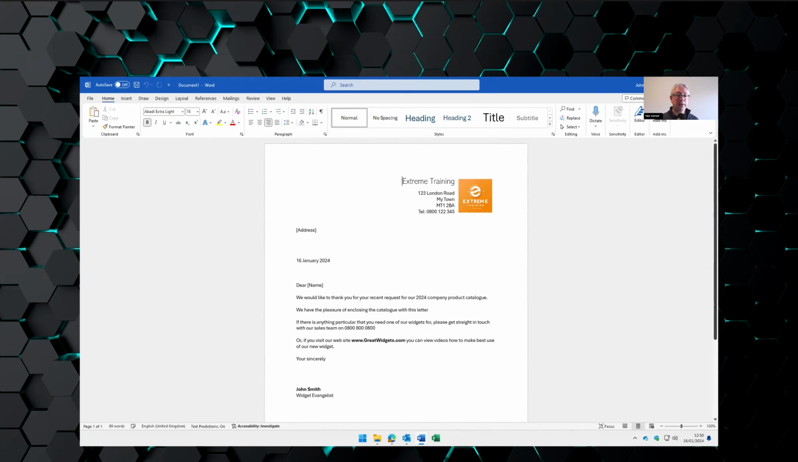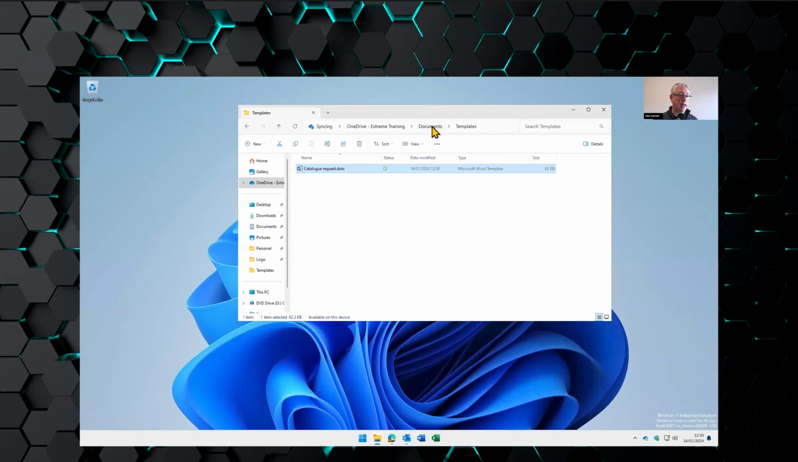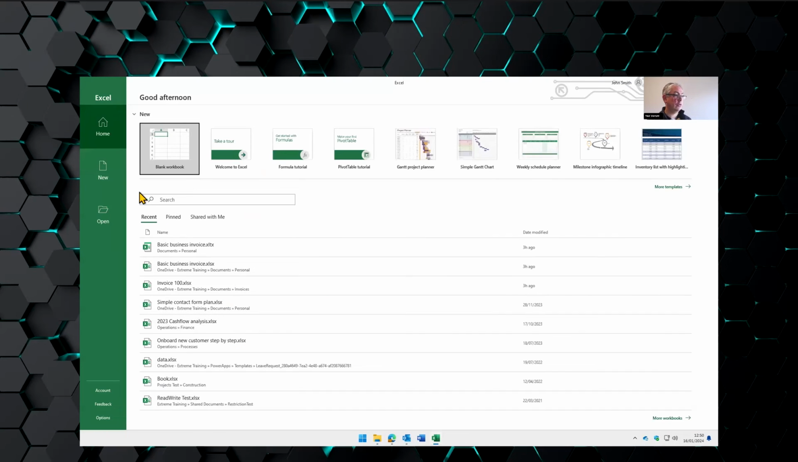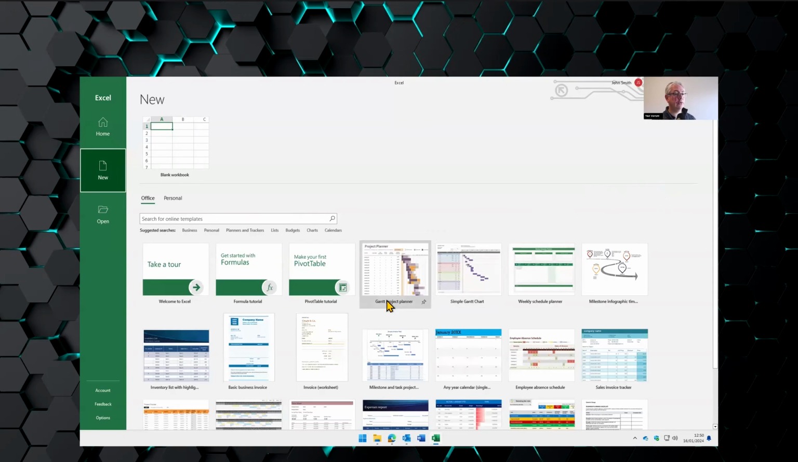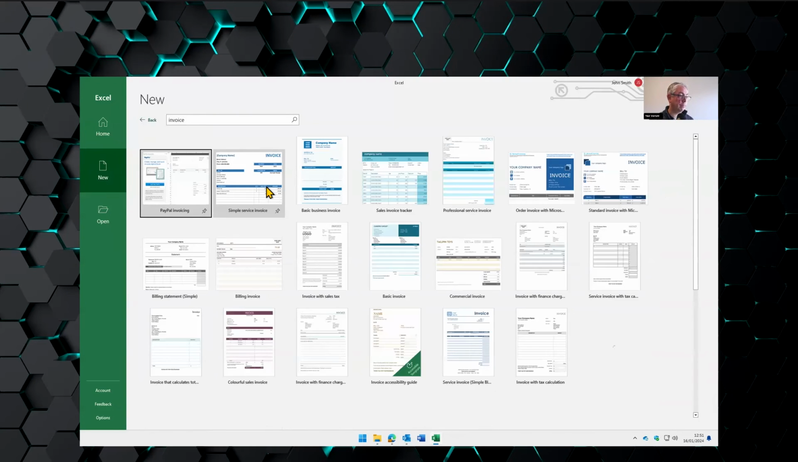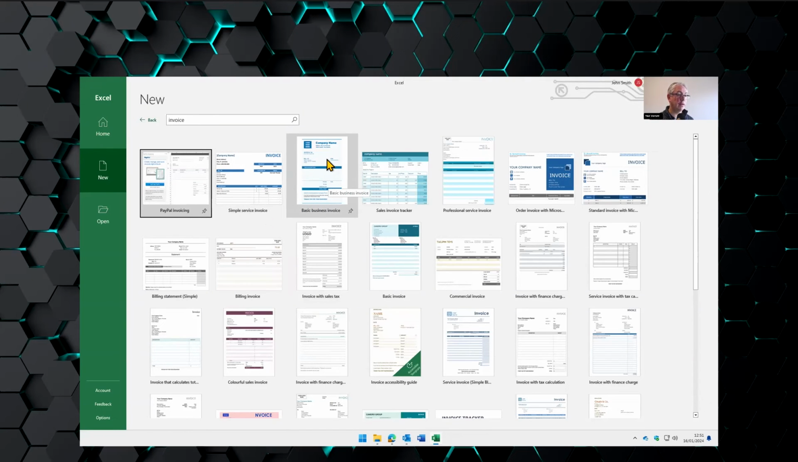Okay, very good. Let's do the same very quickly in Excel. I'm going to close Word here. And I'm going to start off with a template that Microsoft provide. So I'm going to just go to Home here, and I'm going to click on More Templates. Here we are. So here are the templates that Microsoft provide. If I search for the word invoice, I'm looking for something fairly basic. Okay, Simple Service Basic Business Invoice. That sounds great. Let's click on that.